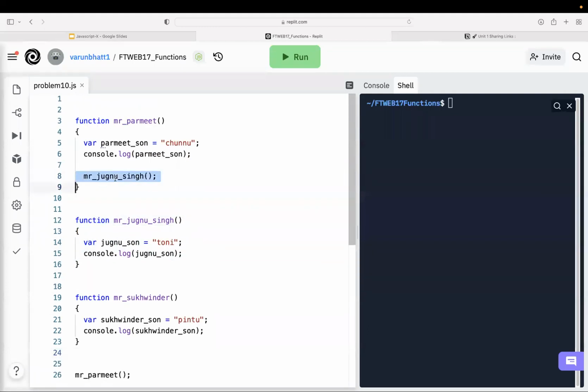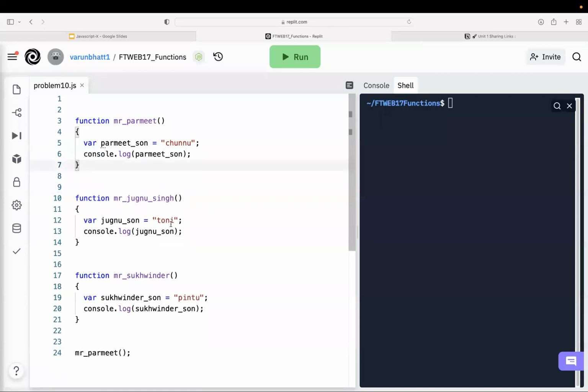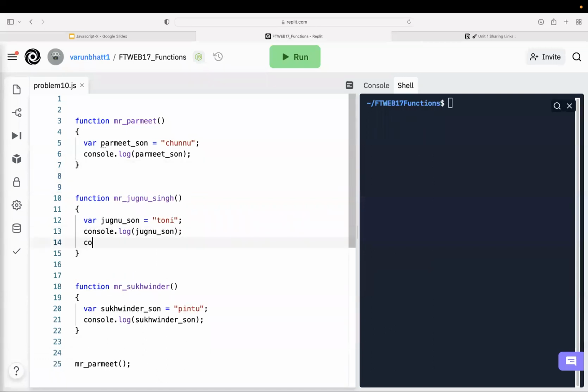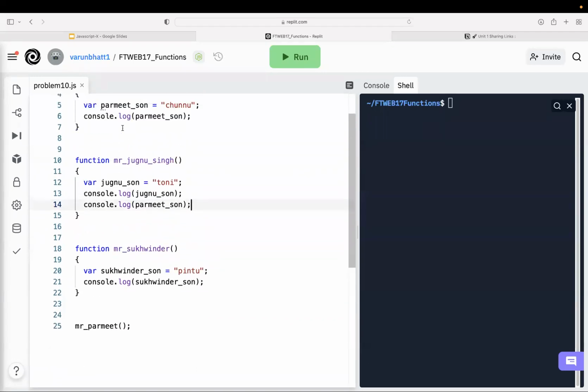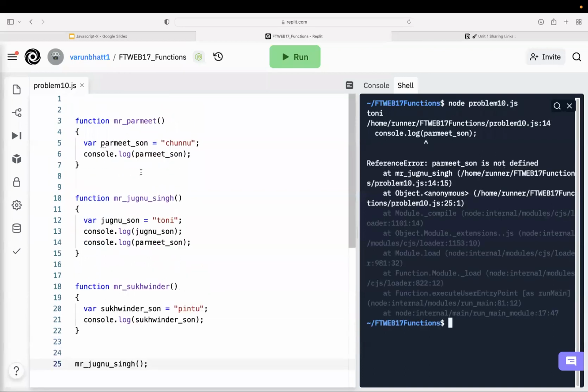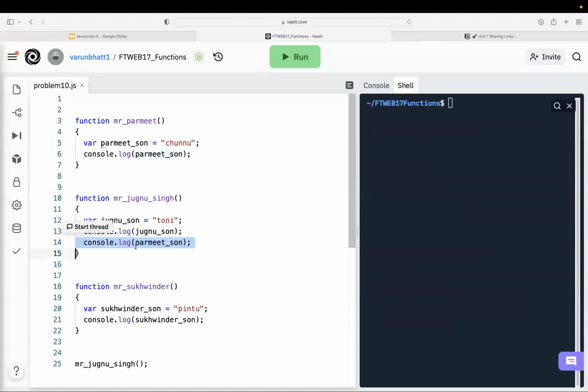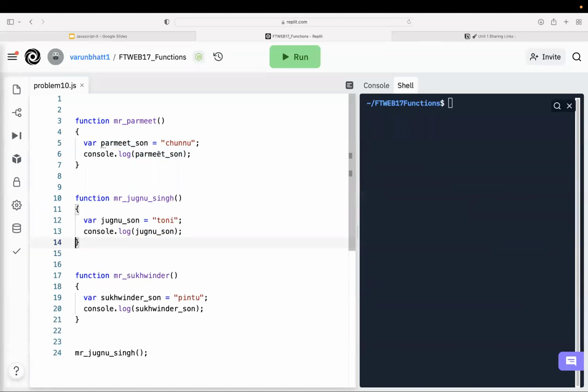Now suppose I remove this, and similarly say that Jugnu Singh wants to access the Parmeet son. In that case I just call Mr. Jugnu Singh. If I run it, you will see that it cannot access the Parmeet son. Why? Because Parmeet son belongs to a different family. How can you access it? But if you call Parmeet Singh inside this one, then it will print Parmeet son.